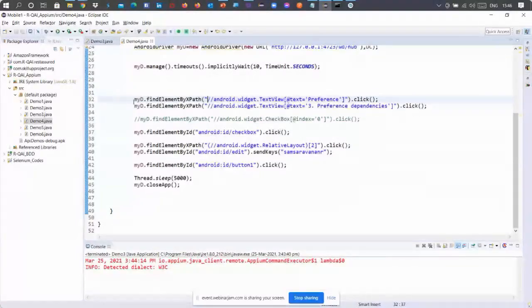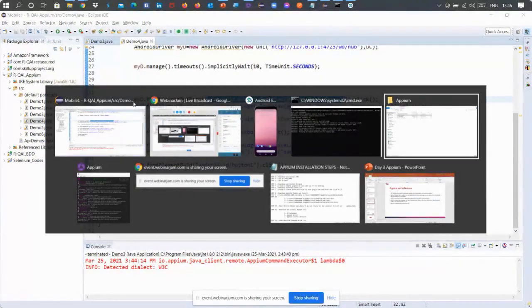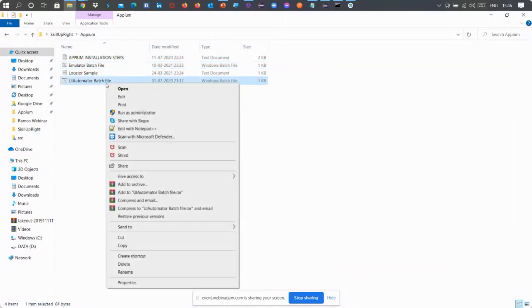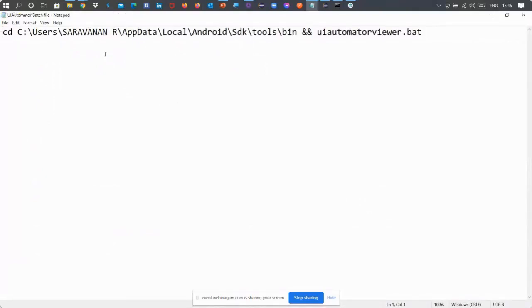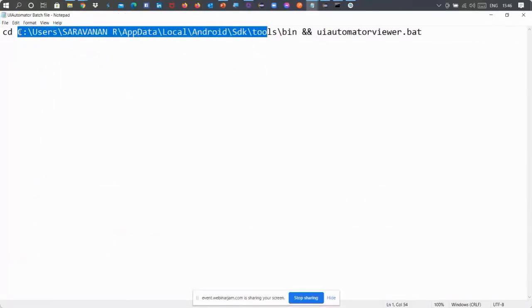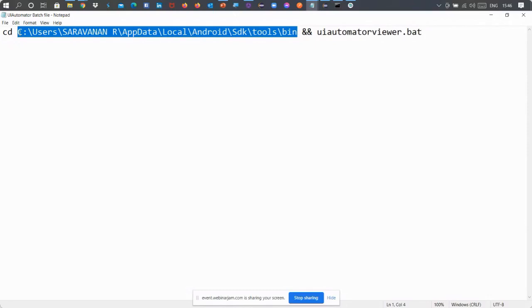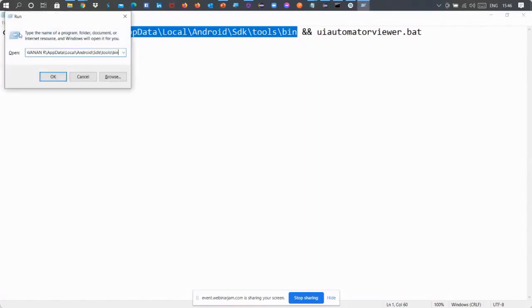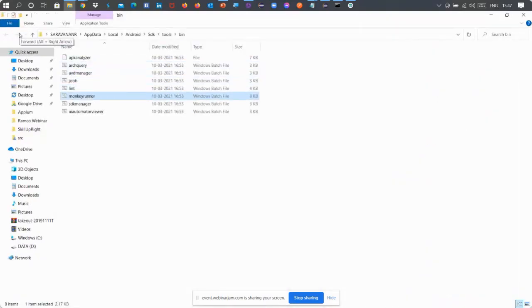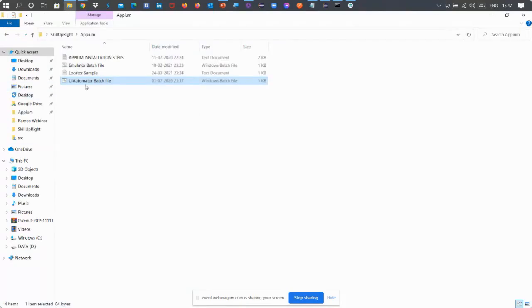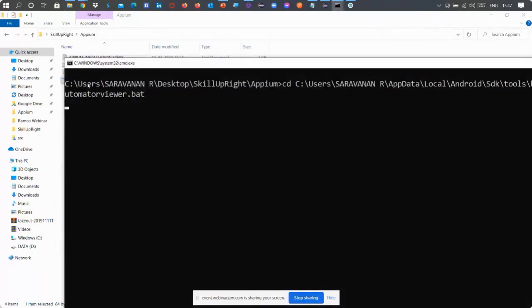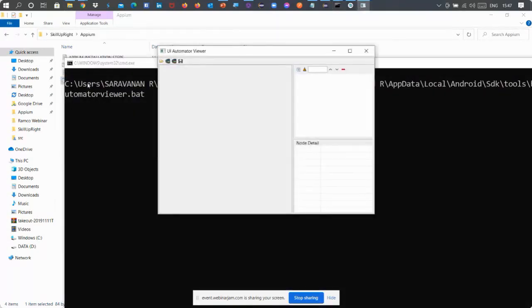Now, in the XPath, the question is, how do you capture the properties of the elements, right? So how would you capture the properties of the object? To do that, we are going to use something called UI Automator. I've created the UI Automator as a batch file. Technically, you have to go to this location, where you have something called UI Automator Viewer, and just copy this. Navigating to this location every time would be very difficult, so I've created a batch file, and if you just double click on this, the UI Automator will open through the batch file.